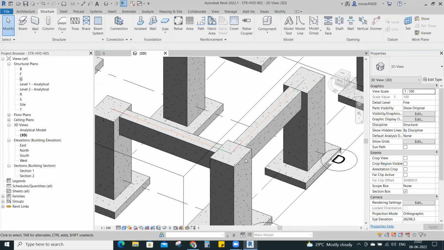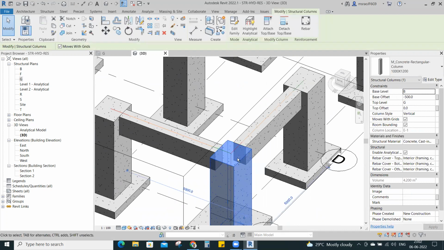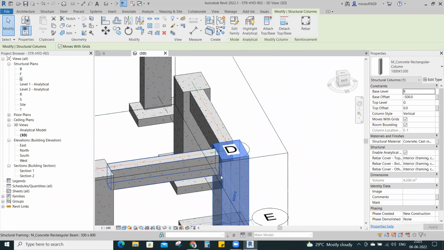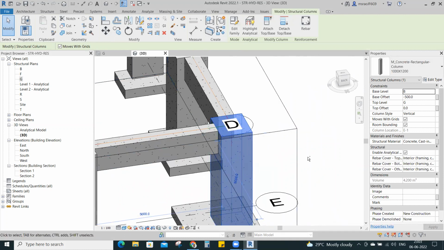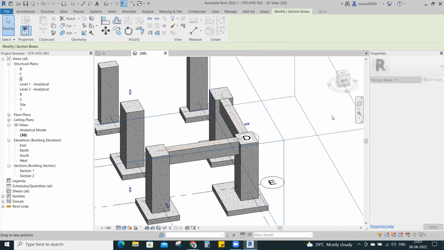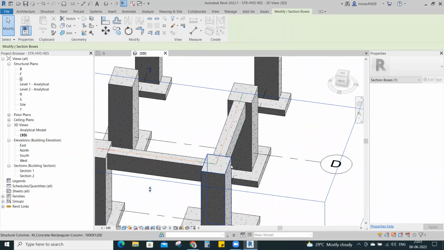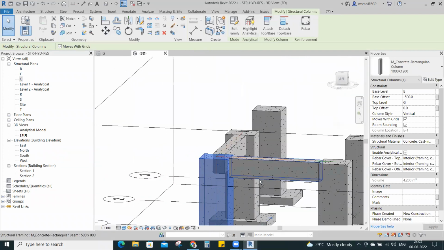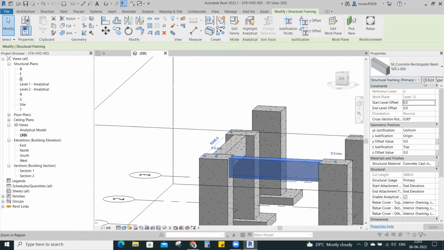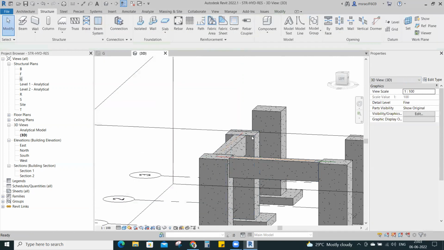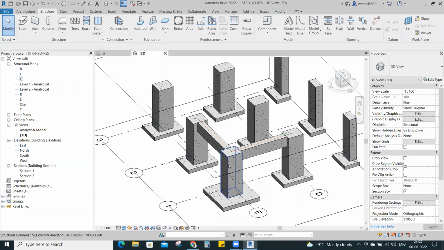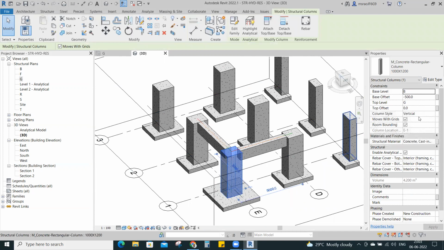Sometimes in some projects, we have to stop the column at the bottom of the beam. Can you understand what I mean? Sometimes in some projects, we stop the column below the beams. What is the depth of the beam? This is 800 mm. Okay, then I will select my column, go to the top offset. From top to bottom, I am giving the top offset as -800.